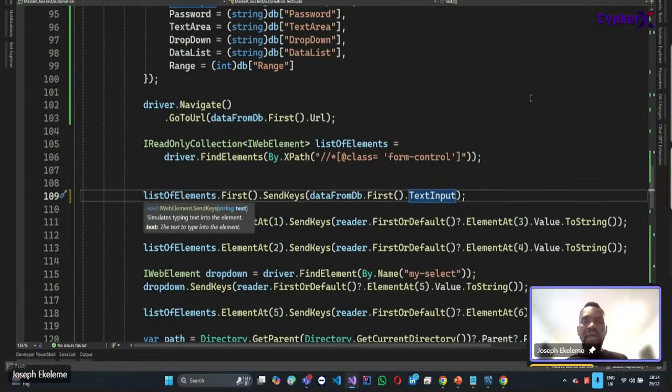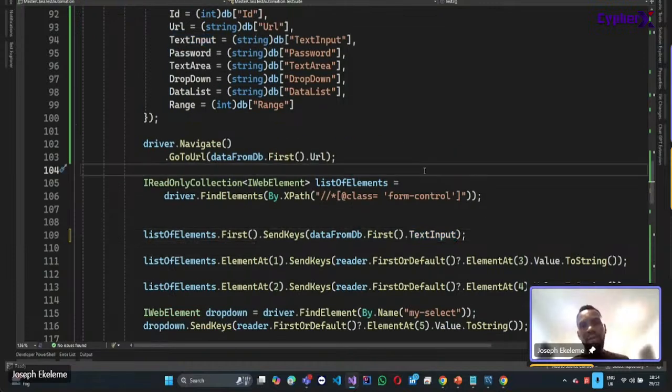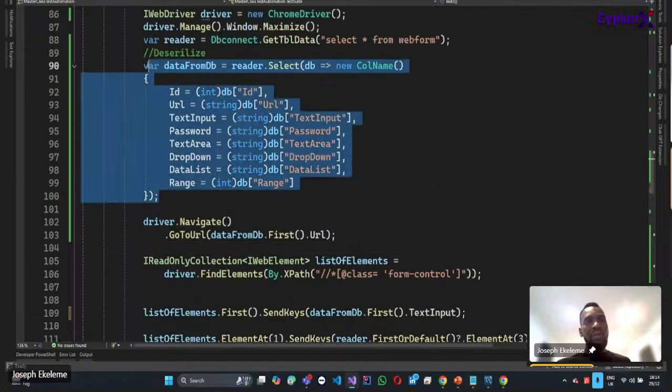And I'll do the exact same thing for the rest of them. Now, I'm just showing you this as an example. I've done it in another test, which I'm going to show you shortly. But I just wanted to show you how that came about.